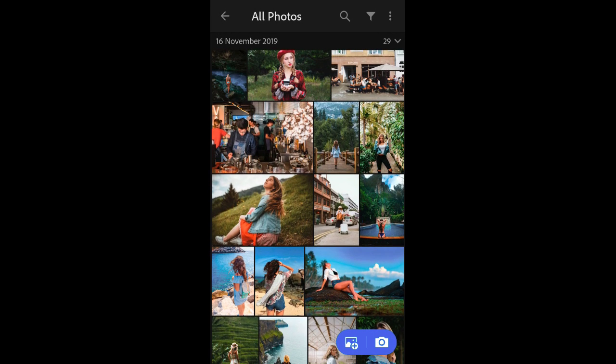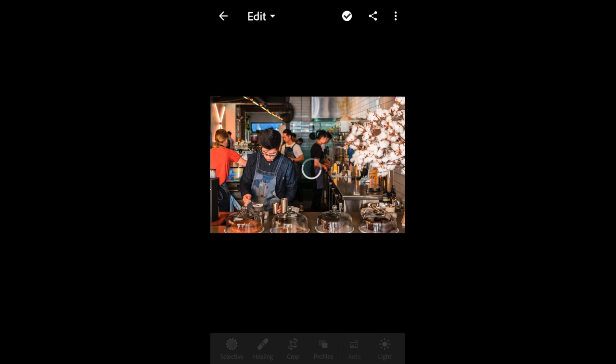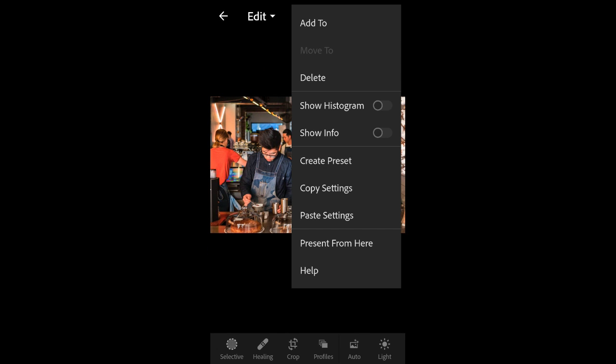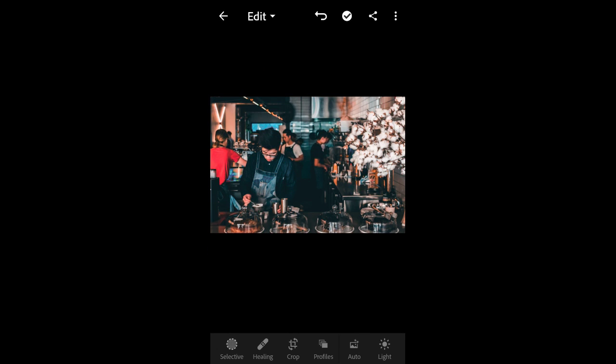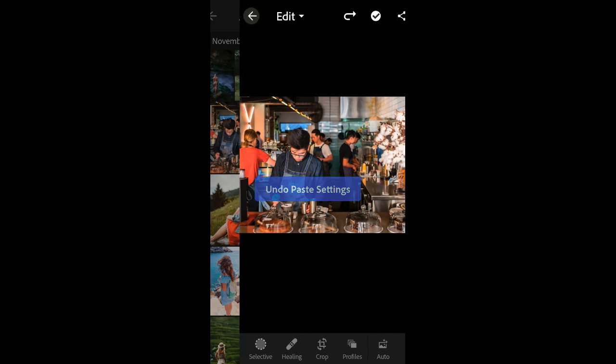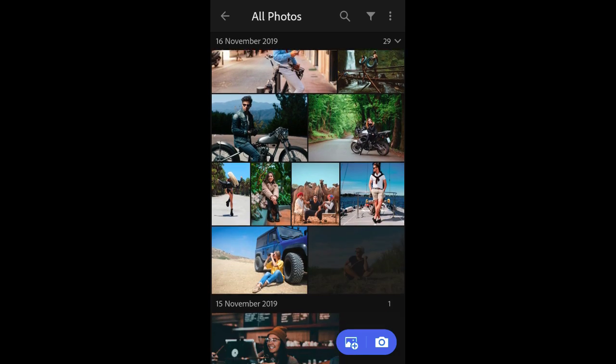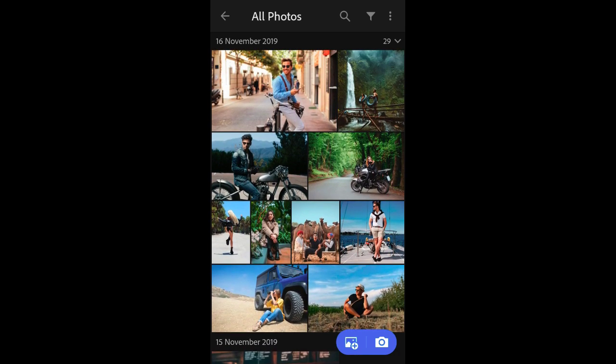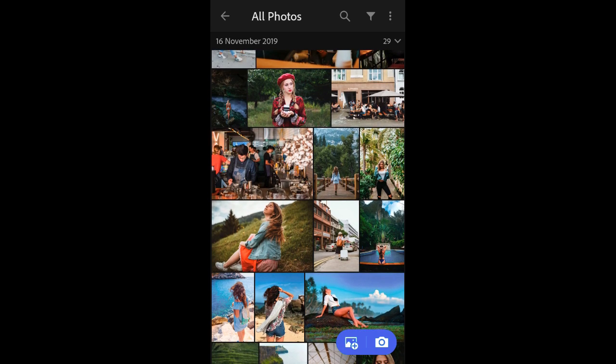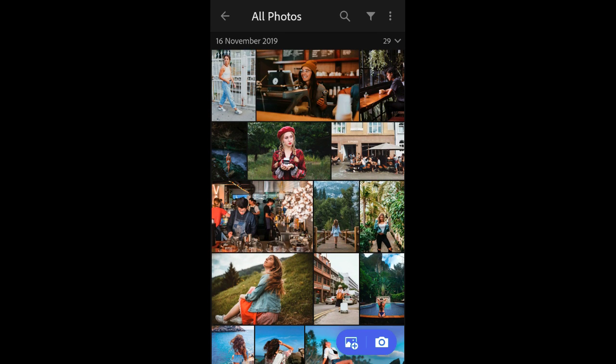Now let's try it on some other photos. Let's try it on this photograph. Click on the three dots and select paste settings, and you are done. You can see the difference. Your photo has totally turned into a very moody cinematic trending color effect, which almost all the famous photographers are using nowadays in their photos. So we're going to use this on our photos and make them look more cinematic.